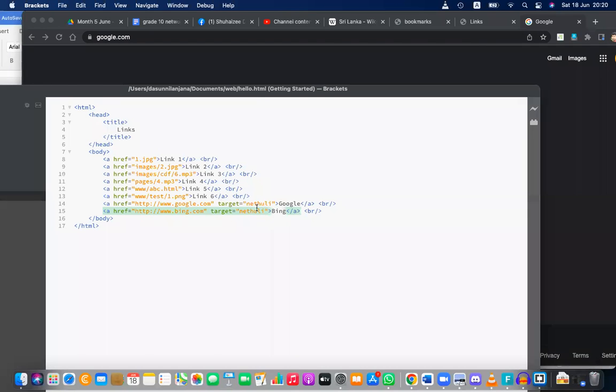You can give a named window, or target underscore blank, or underscore self, or underscore parent. So those are the options that you can give to the target. Target blank will always open in a blank window. Others, underscore self, underscore parent, underscore top, will open in the same window, if you don't have frame sets, this will work this way. Okay, so you can give the links this way.